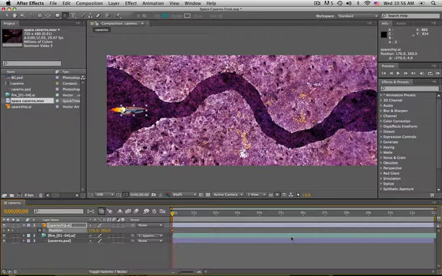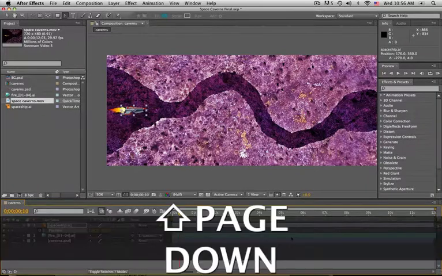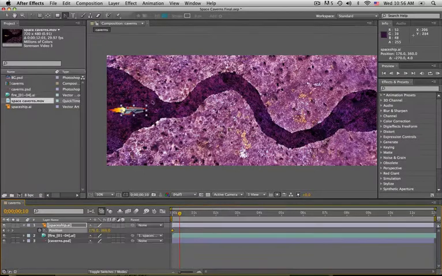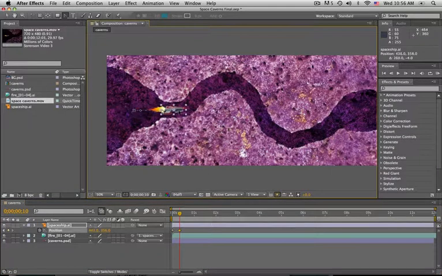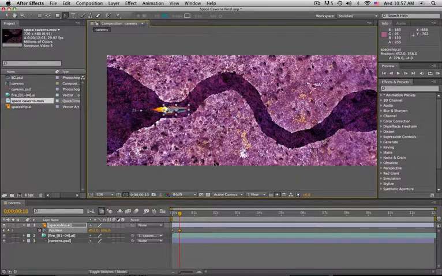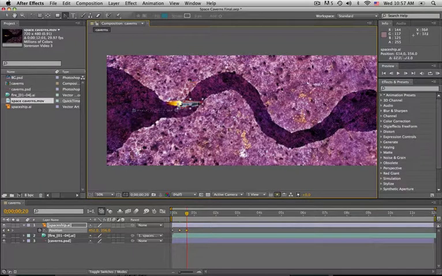If you just hit the Page Down key by itself, it'll move your time indicator forward in increments of 1 frame. If you're working on your laptop, your Page Down key is the function key with the down arrow. So to move forward increments of 10, we'll do function, shift, down arrow to move the time indicator forward 10 frames. Then I'll pull the little spaceship up to about there. Move forward another 10 frames. Pull the spaceship up here.